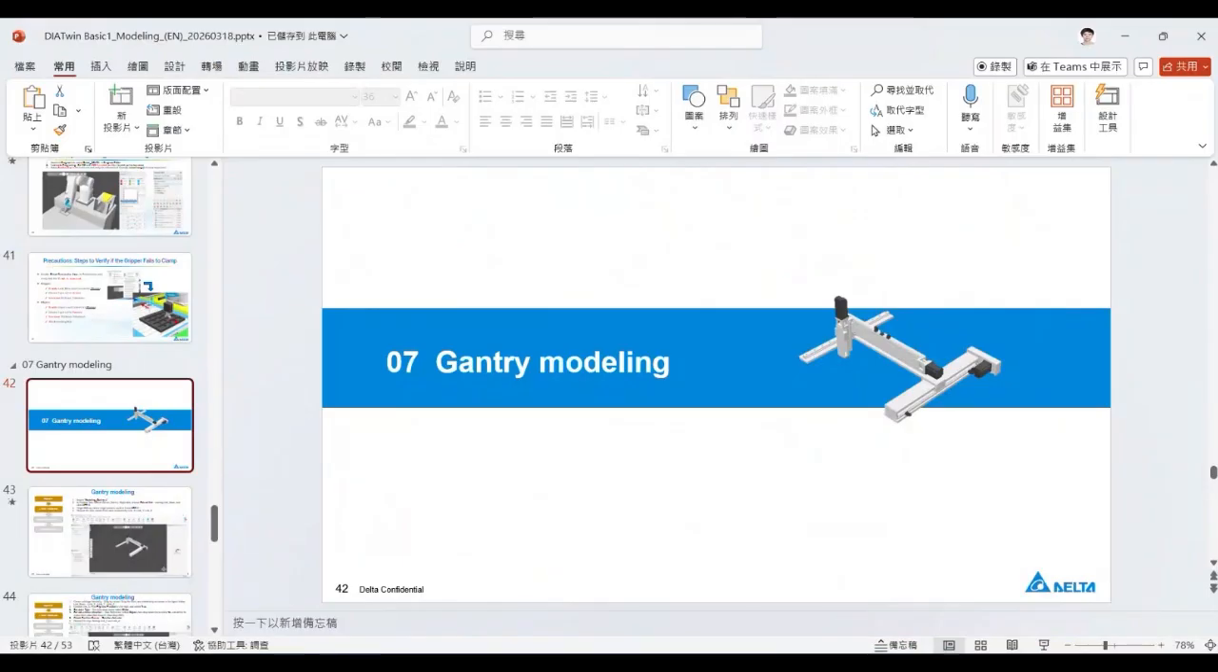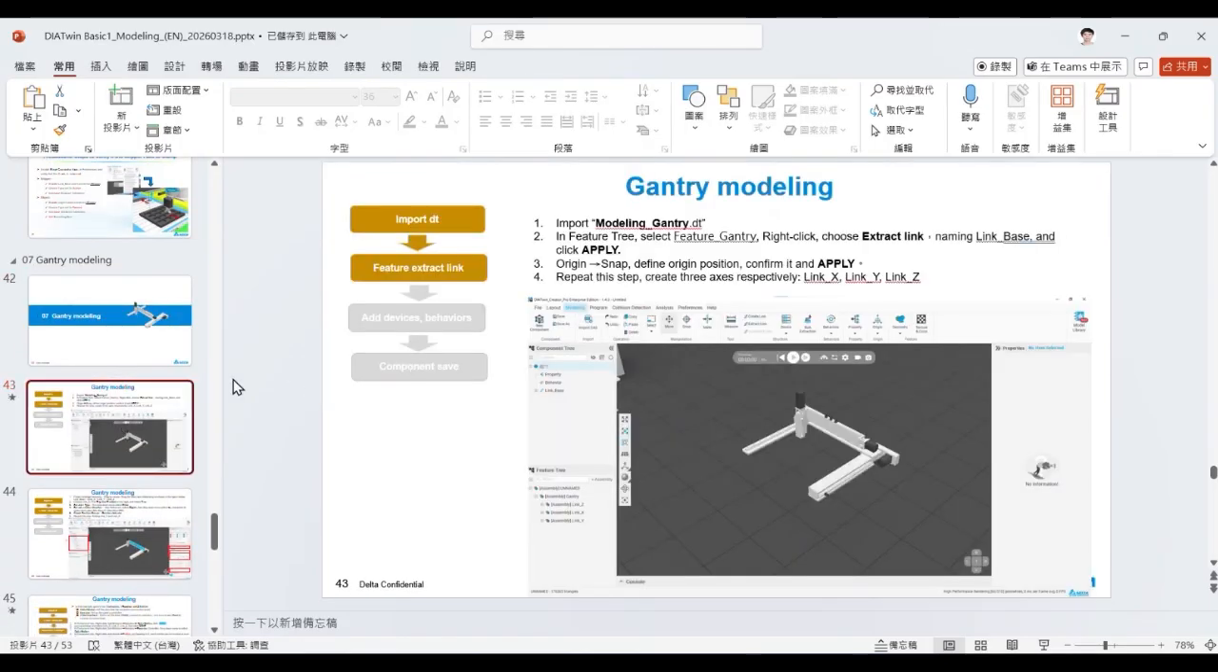So I think you guys are not only using robots, maybe you have some customized gantry that needs to be modeled, right? So now I will show how to do this gantry. Also, we have some local process for you to make, like, screwing. If you don't know how to extract the component, you can use this.